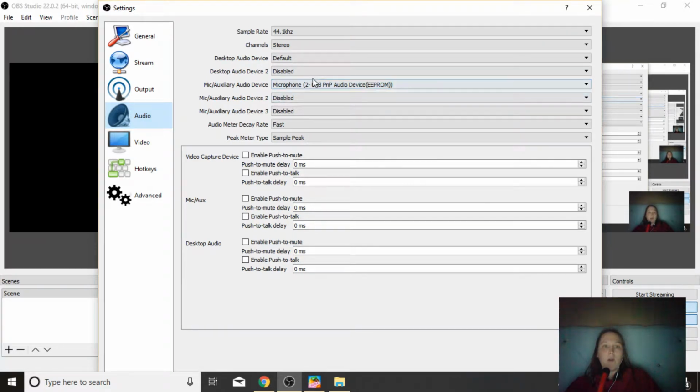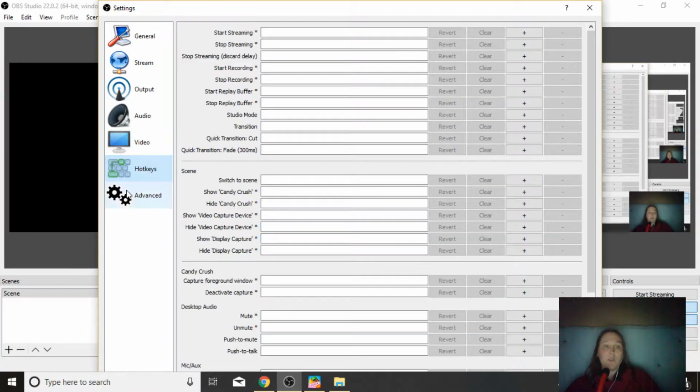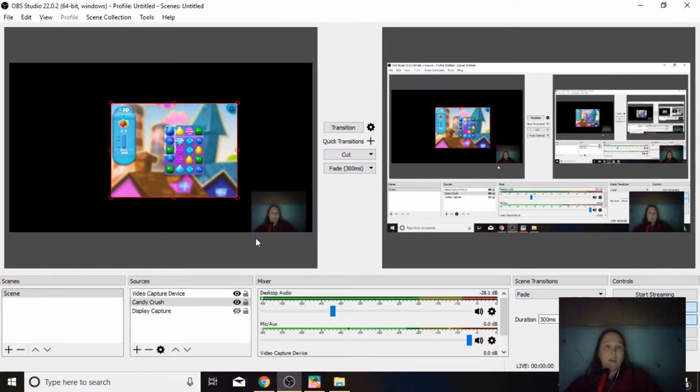Under audio, I have it set up to use the auxiliary audio device for my microphone, so that way I'm not using the microphone on the computer. For video, you want the base canvas resolution at 1920 by 1080 and the output scaled resolution 1920 by 1080. So set both of those. Don't put anything under hotkeys or advanced. And go ahead and exit out of there and it'll save the settings.